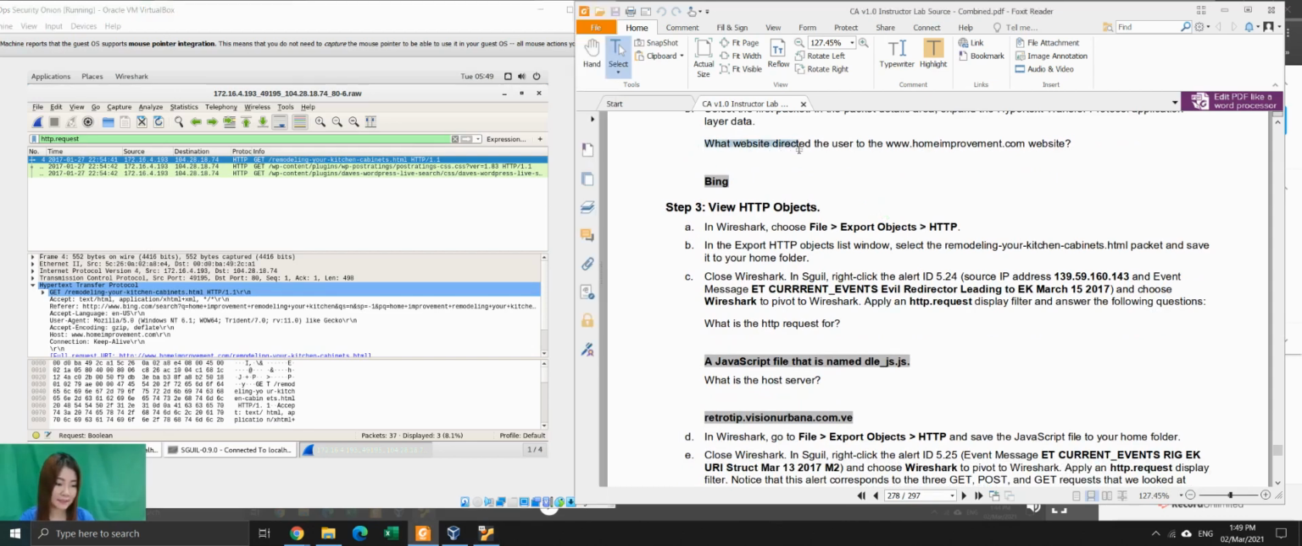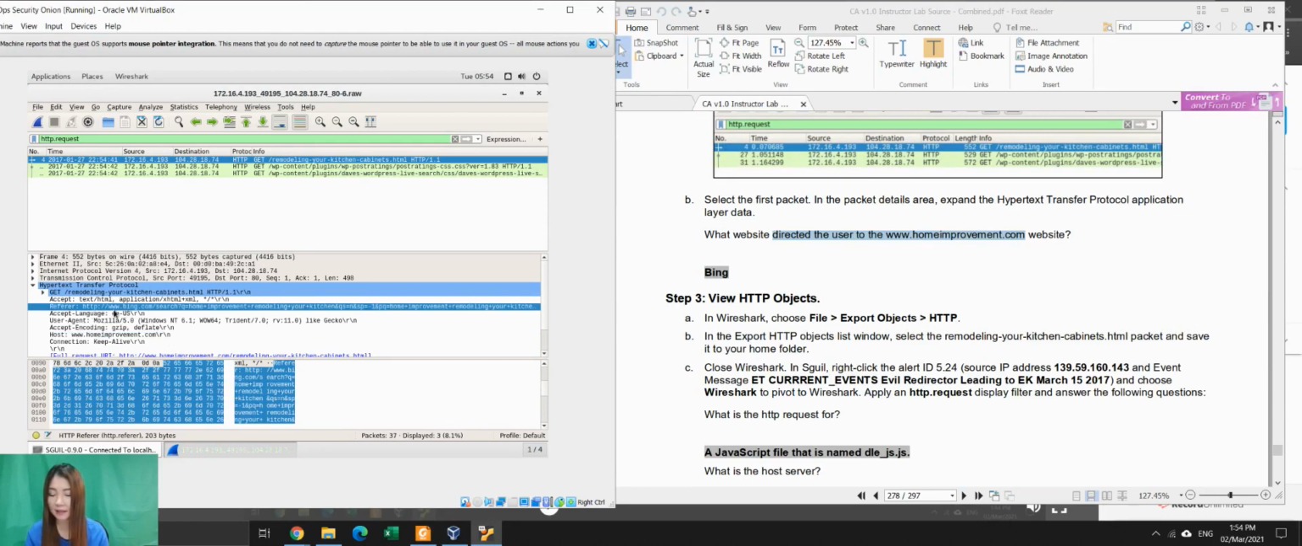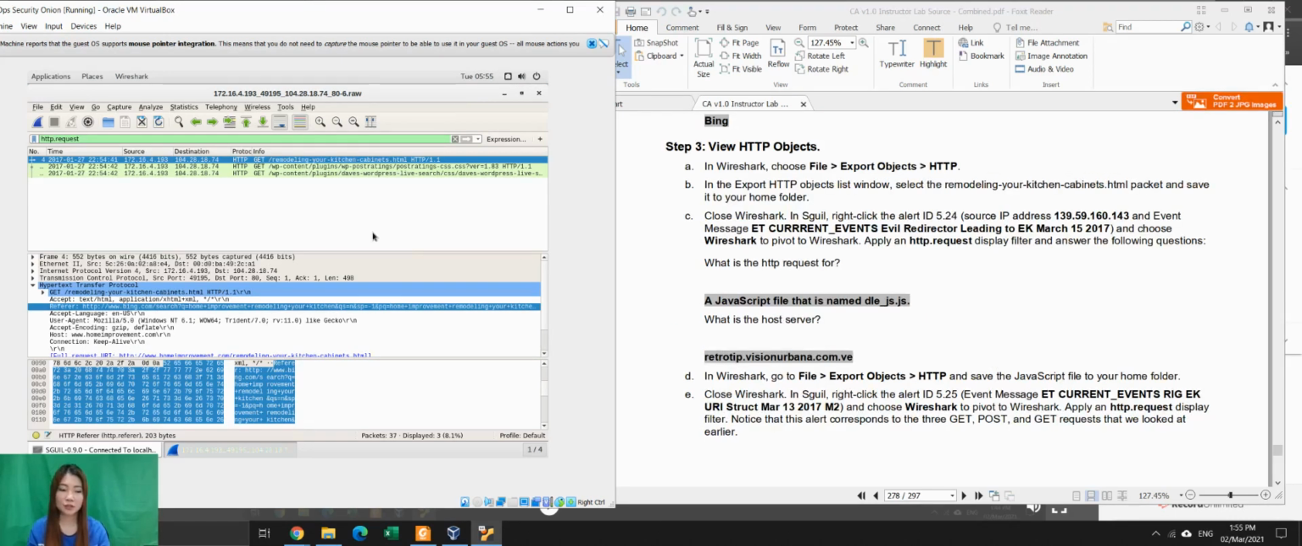Now, what website directed the user to the www.homeimprovement.com website? Of course, you have to refer back to the referer. In this case, it means that this user is actually trying to go to bing.com and typed a search for the keywords home improvement remodeling kitchen. But this website actually refers to another website called www.homeimprovement.com. In fact, the user is not browsing to this website. So let's continue to step 3.